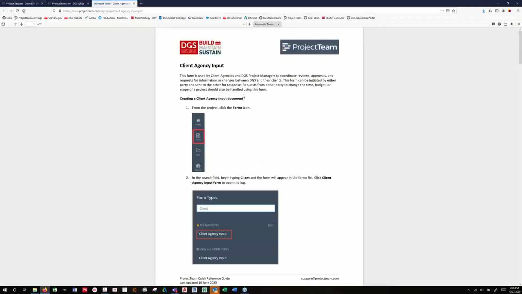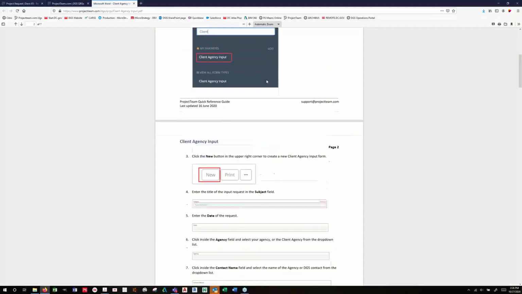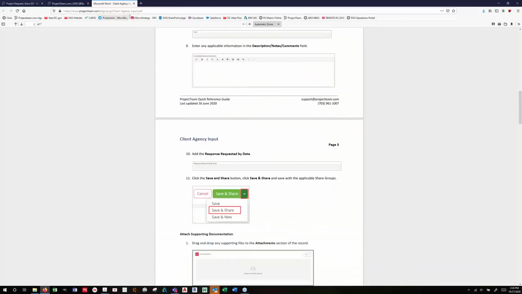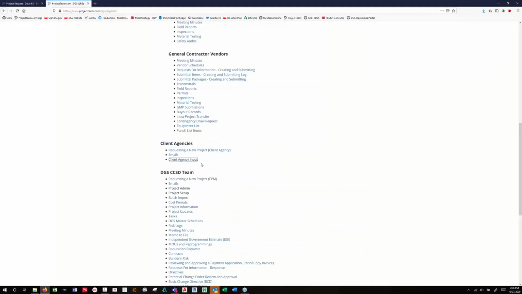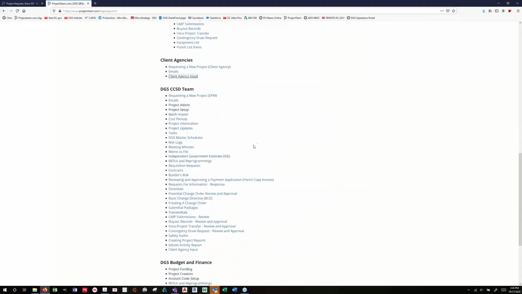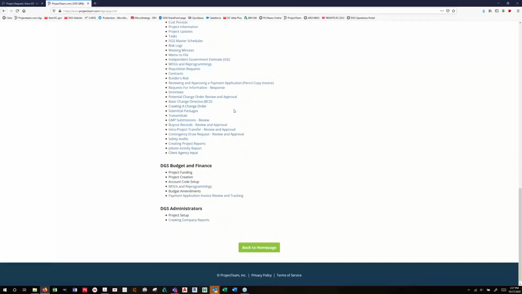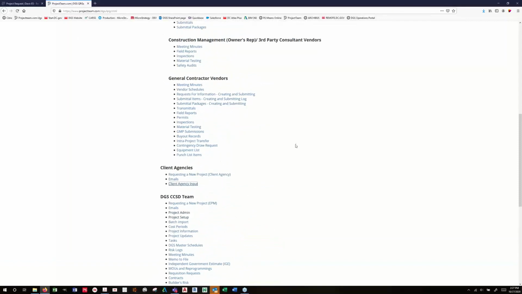We'll also be going over client agency input, because that's the other big client agency form. So again, you've got a step-by-step guide with pictures on how to use the client agency input form. And then we have stuff for the DGS capital construction team, that's PMs and EPMs, and then DGS budget and finance and administrators. So your focus is really going to be on these things.